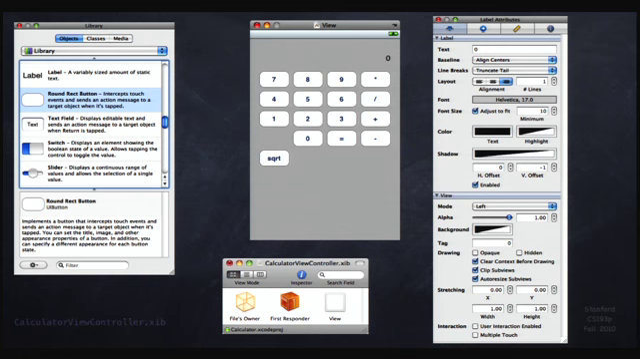So here are the connections we're going to make. First, we're going to drag from one of the digit buttons down to File's Owner, and this little black window is going to come up showing all of the methods that make sense to send from a button to this File's Owner. We're just going to pick digitPressed in this case, and it'll make that connection. We're going to do the exact same thing with the operation buttons. That little black window is going to come up, I'm going to pick operationPressed, and that's going to wire it up.